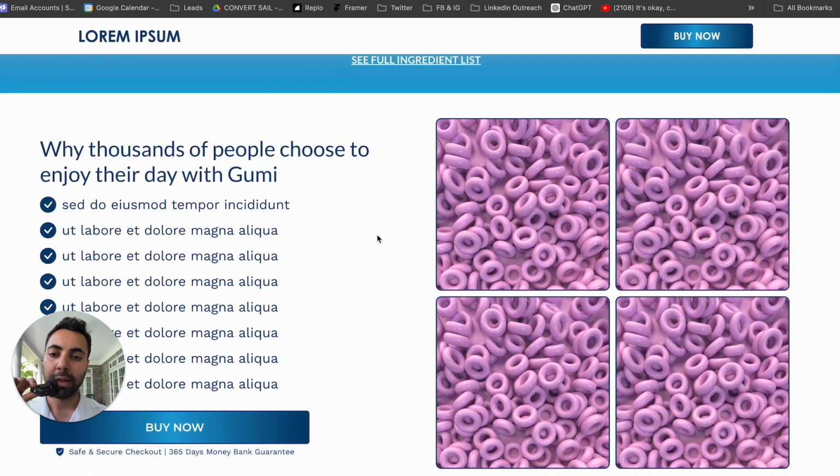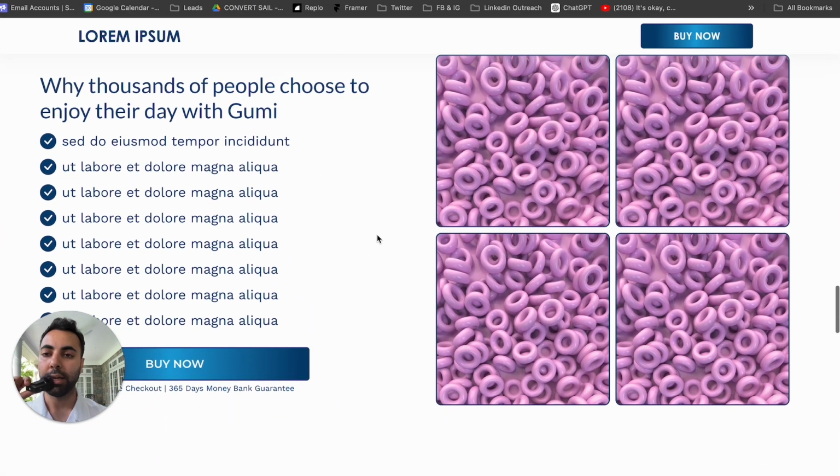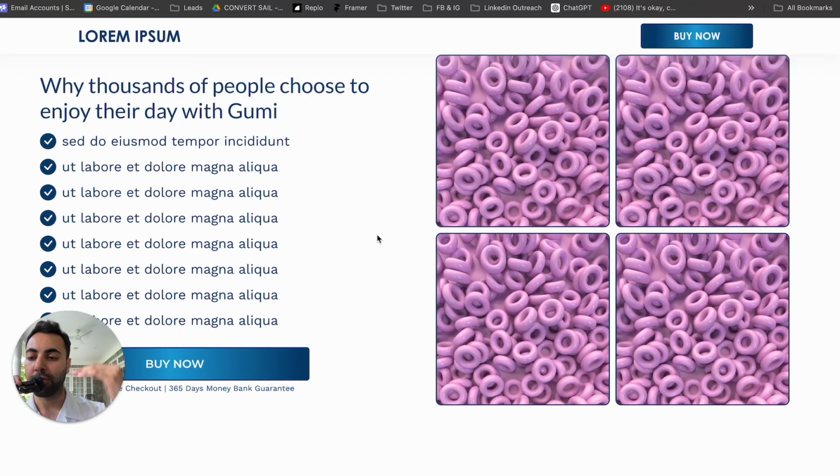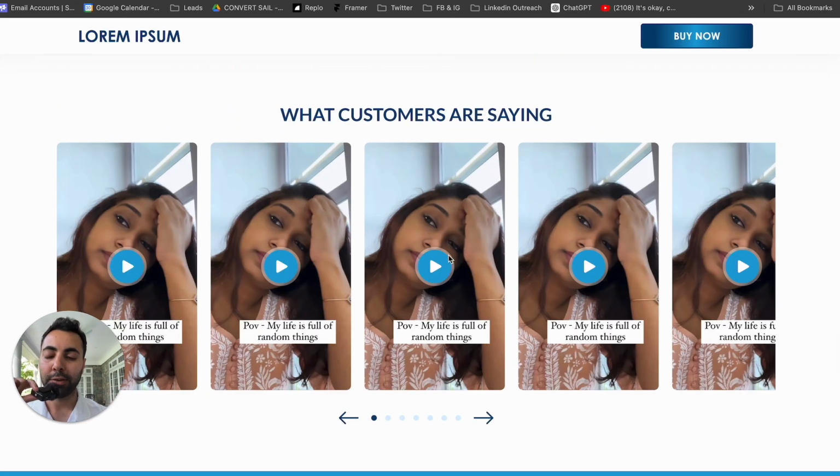Next, we got another benefit section. This is another way of stating why people are choosing your product versus others. You can swap this section in for the one at the top, or you can have both with some images as well. Then you get some UGC reviews.